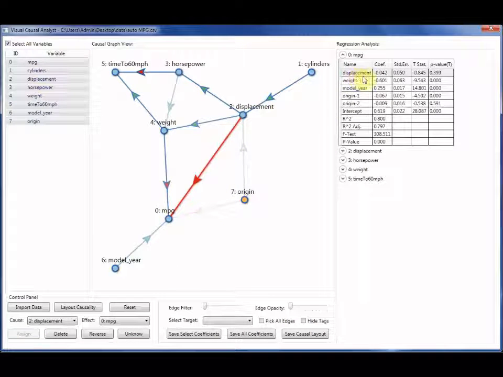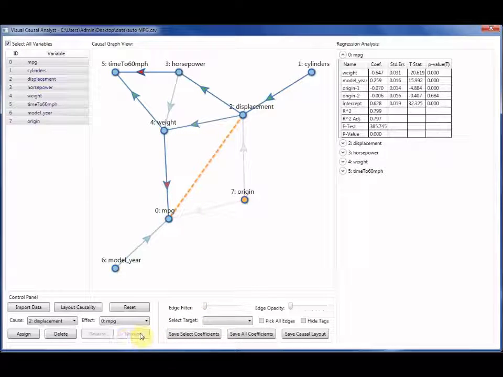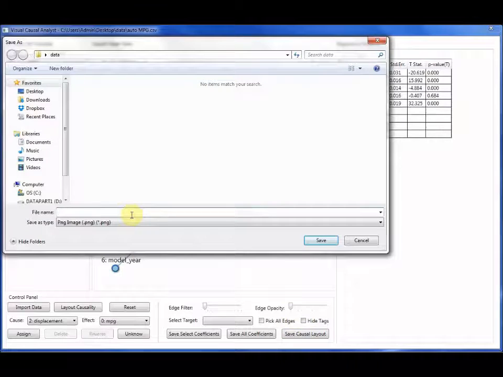We see here the regression analysis is fed back at the same time, in which displacement is now a predictor of mpg. But the p-value of displacement is 0.399, which is too high. Thus we should reject the hypothesis and displacement should not be considered as a direct cause in this model. Then we can mark it unknown, or simply delete it. In each step, visual feedback is provided and regression analysis is updated. The generated causal graph, as well as the regression analysis results, can be saved for further demonstration.